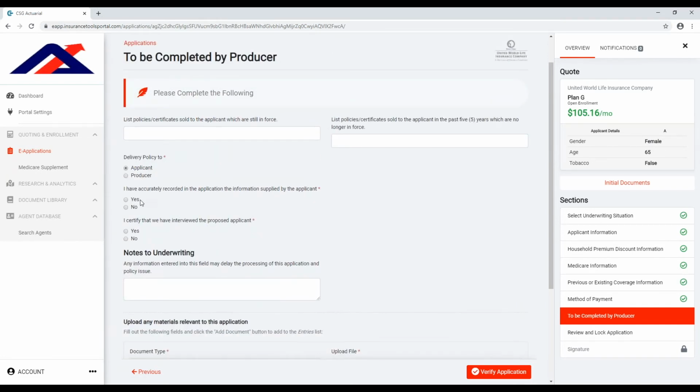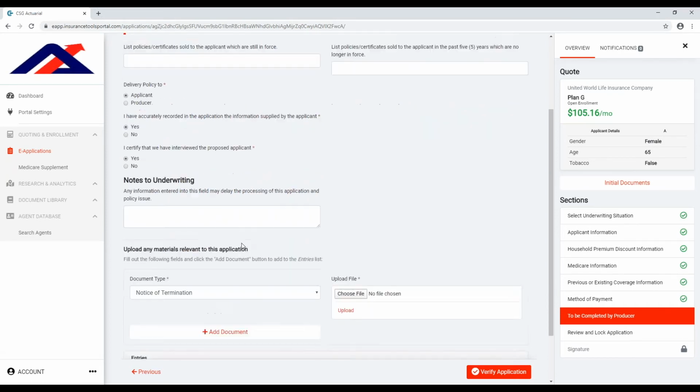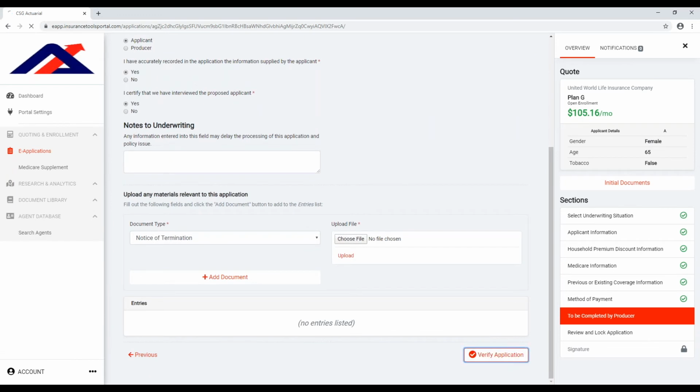So delivery, we're going to deliver to the applicant. Yes. No notes, no documents I needed to add, so I'll go ahead and verify the application.